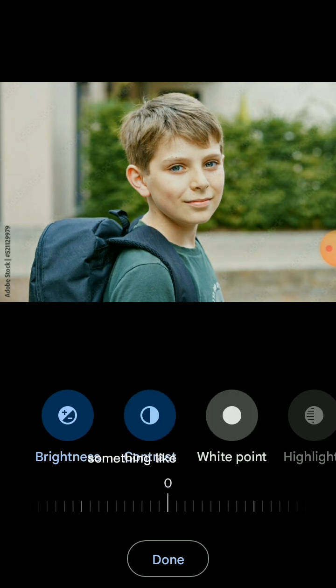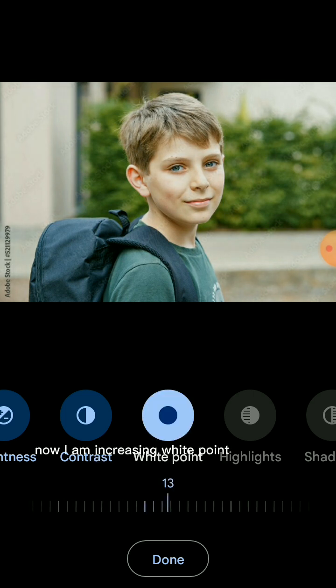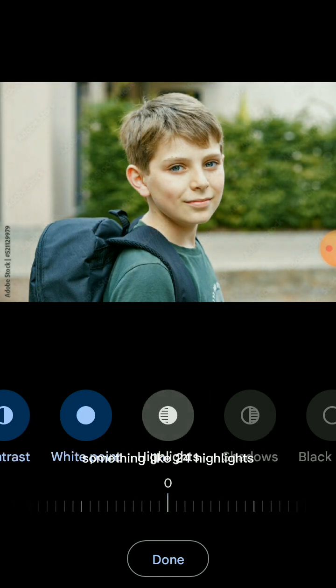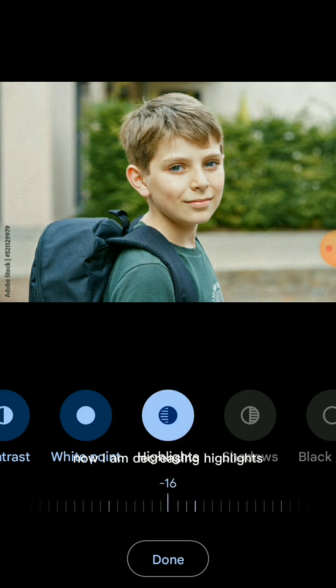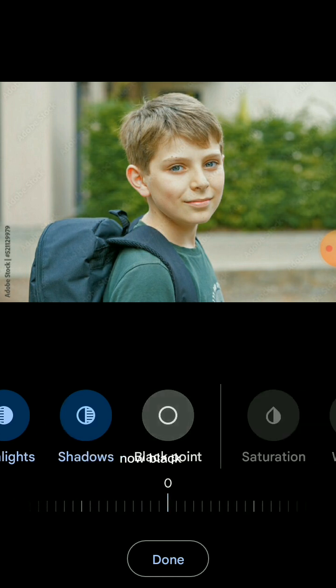Now something like white point. Now I am increasing white point, something like this, something like 24. Highlights, now I am decreasing highlights, something like this, 35. And now go to shadows. I am increasing shadows, something like this. Now black point, I am decreasing black point.